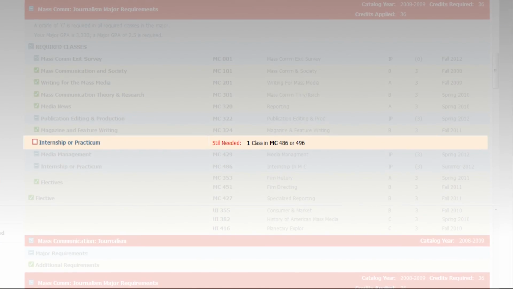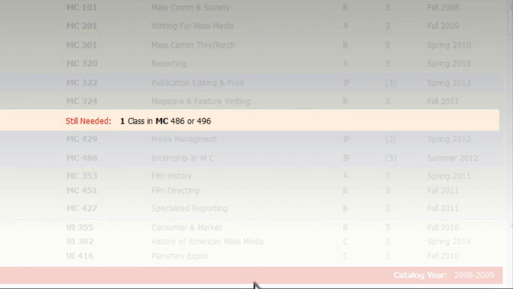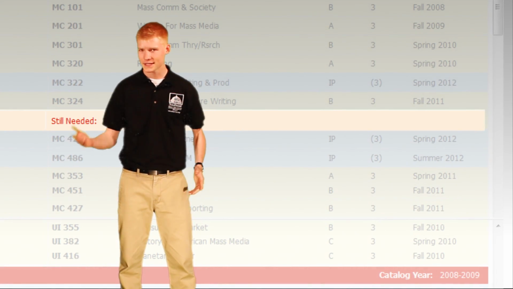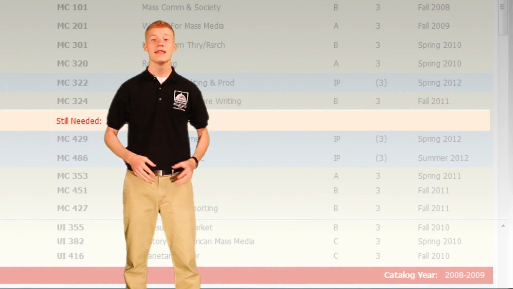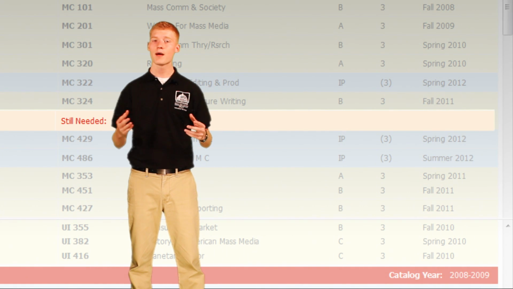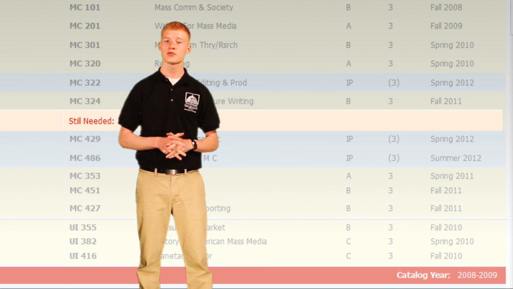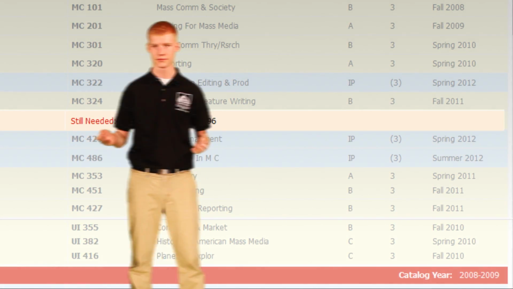For courses with unchecked boxes, you can click on the course needed to see a listing of the times and seats available. Right on, so I can just register now? Now slow down. You can't actually sign up for classes through DegreeWorks. This is to give you a general idea of what might be offered so that you can be prepared. Registering is a different process and should be done only after you contact your advisor.